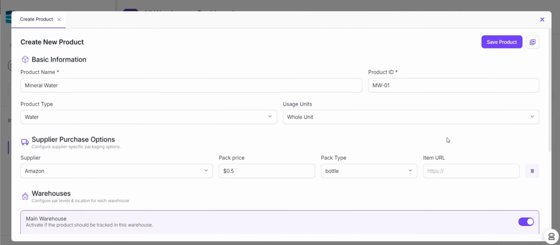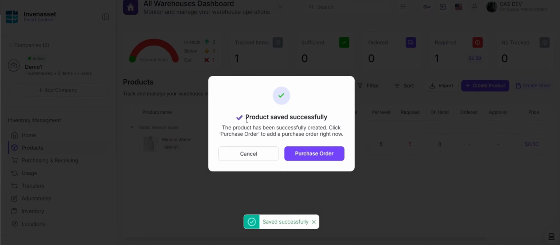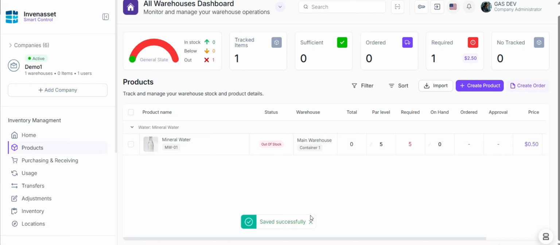Once the form is fully completed, all you need to do is save it. After that, the product record will be added to the table immediately, and you can either start ordering it or continue adding more products.